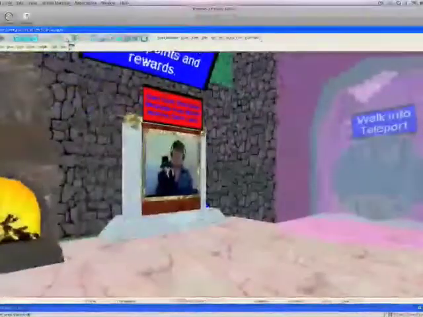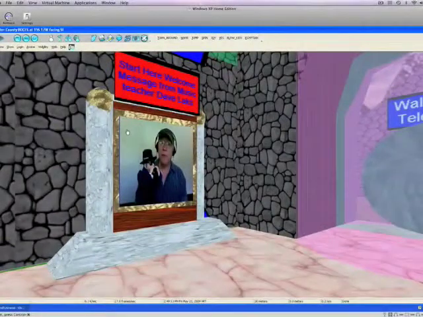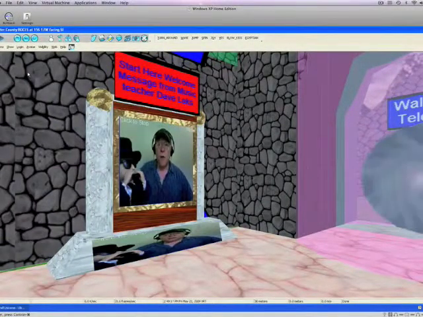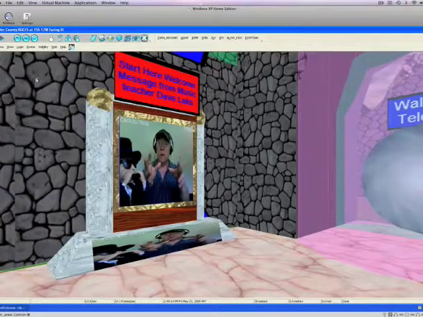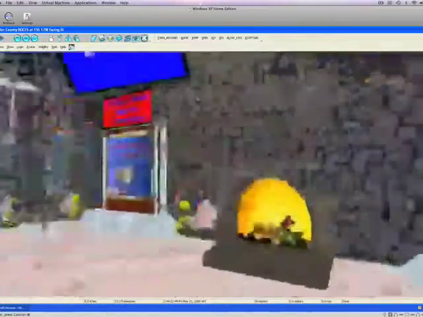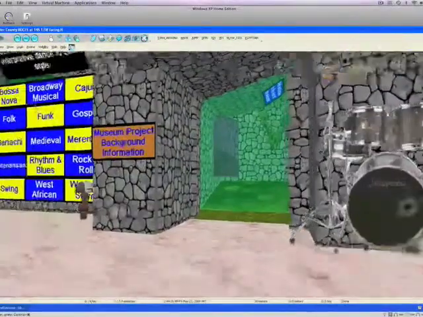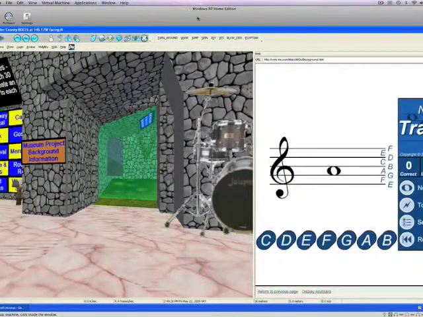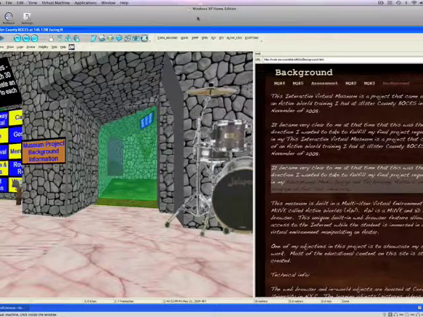We come in, there's a welcome message from the curator. That's me. Hi, and welcome to the Interactive Music Museum in 3D. We also have project background information. When you click this, it opens up the built-in web browser and it gives you a history of the project.